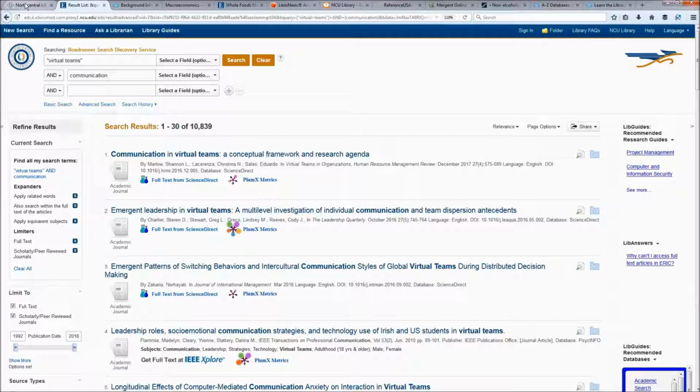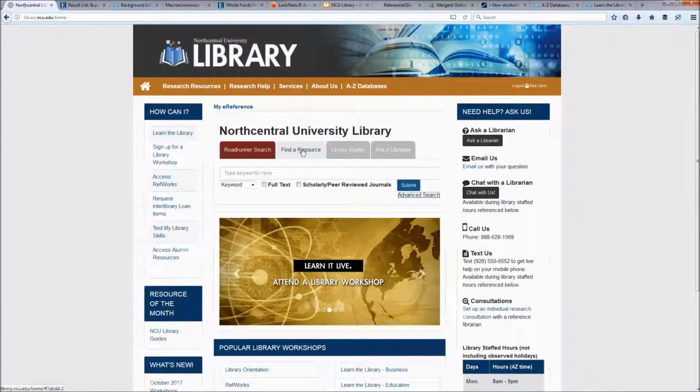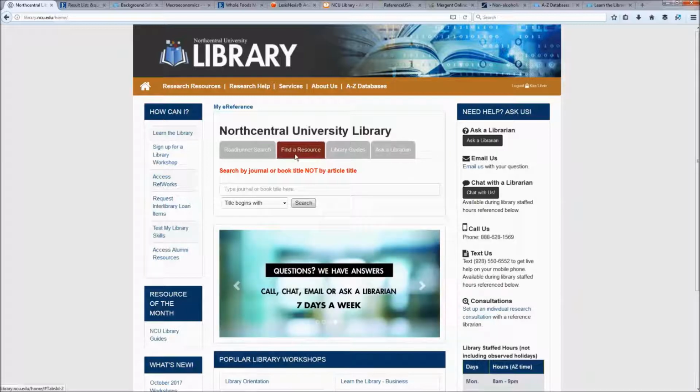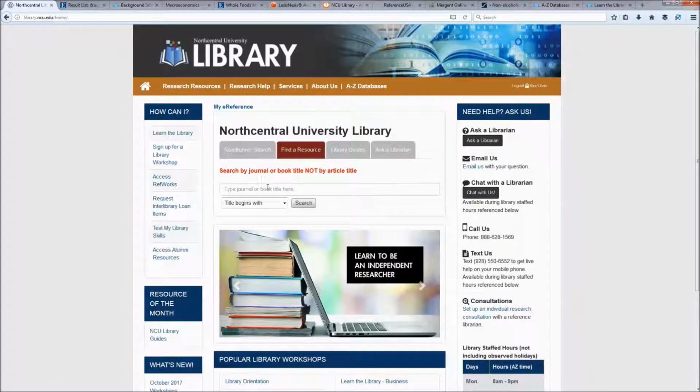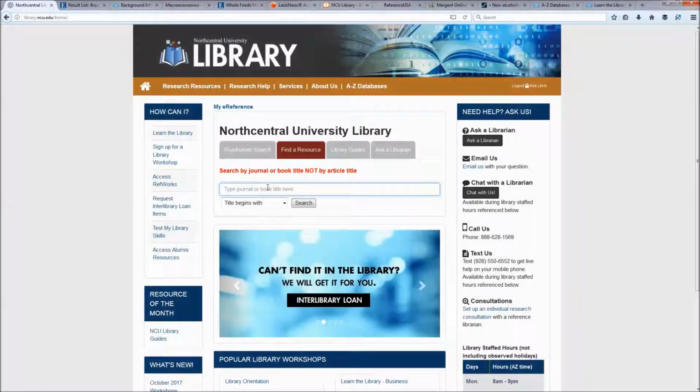Finally, if we go back to the library's homepage, I also like to point out that you can search for a specific journal or magazine available through the library using our Find a Resource. Find a Resource is the second tab here, next to Roadrunner Search. And this will allow you to search for a journal or a book by title. Not only a journal, but you can also search for a magazine like Fortune or a newspaper like Wall Street Journal. A lot of those are available in the library.